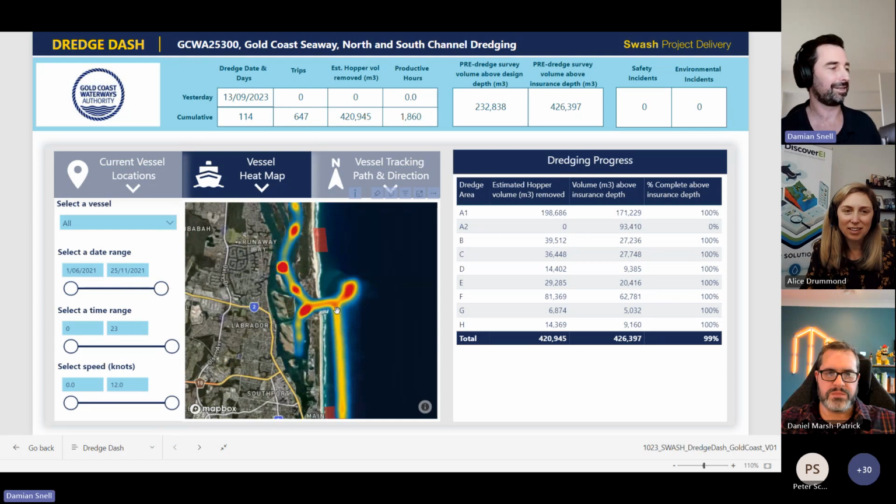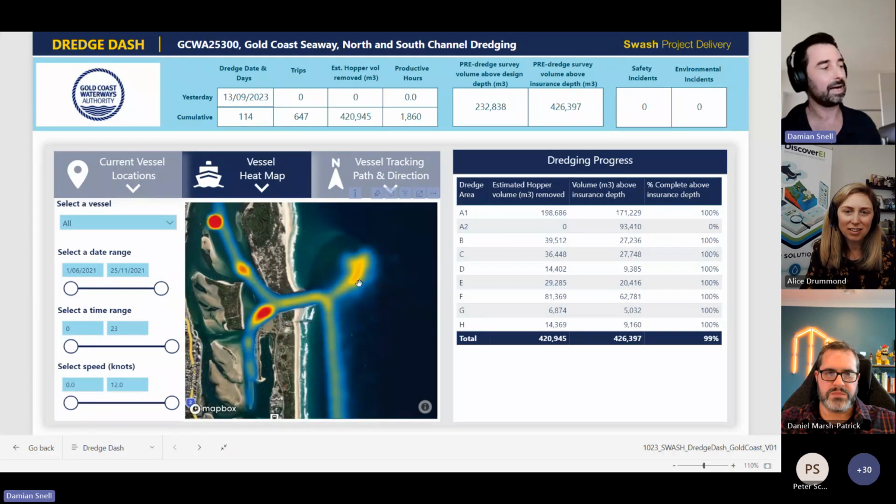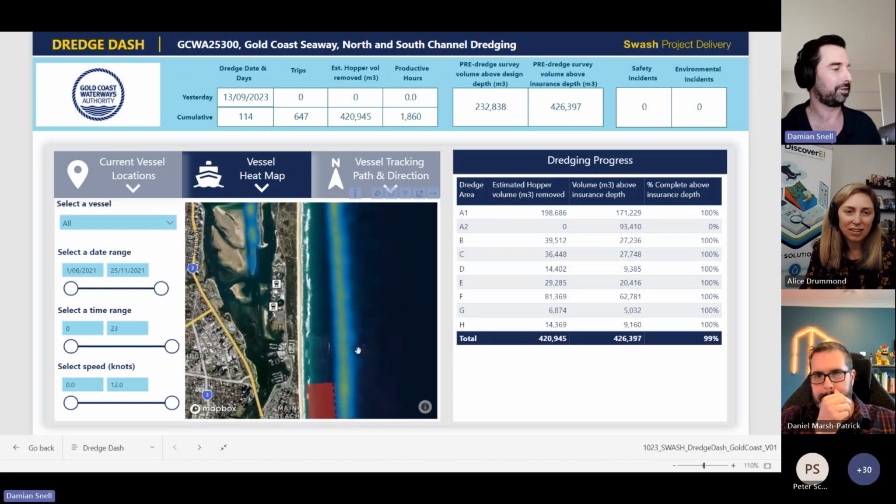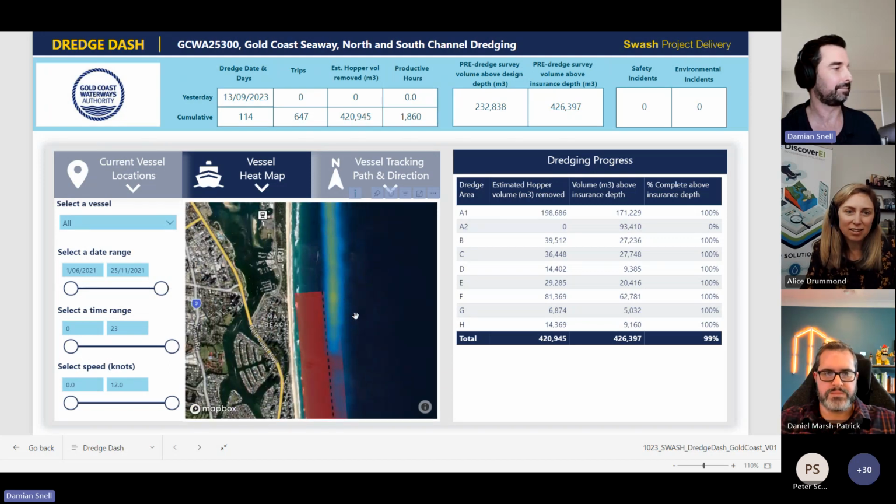Zoom in, so out on the right here, they've been dredging on the bar outside the entrance here, and focusing on a few areas inside the water channels as well. And then this is a vessel transit route down to the placement area.